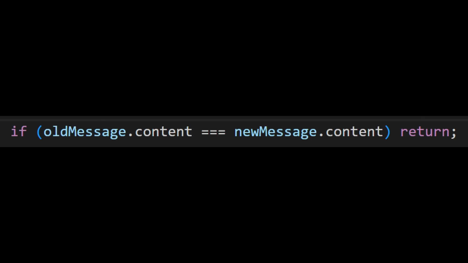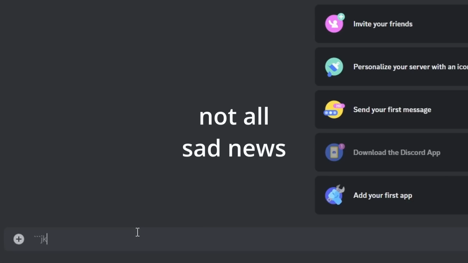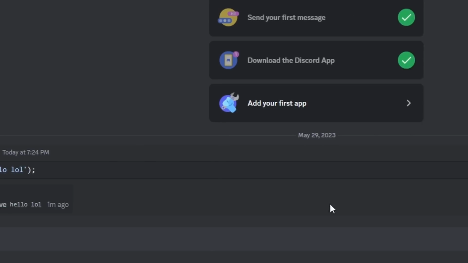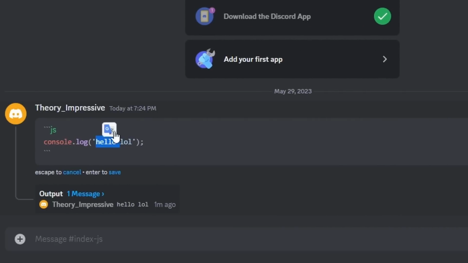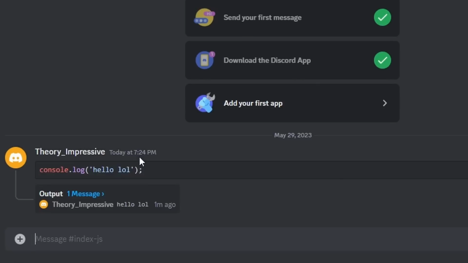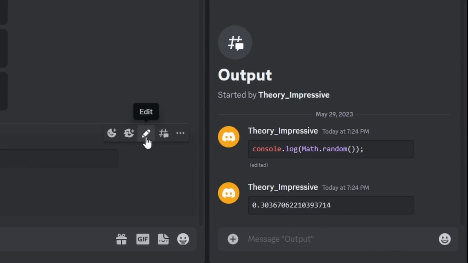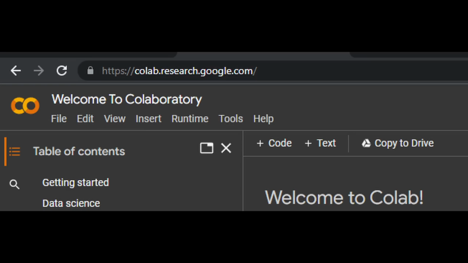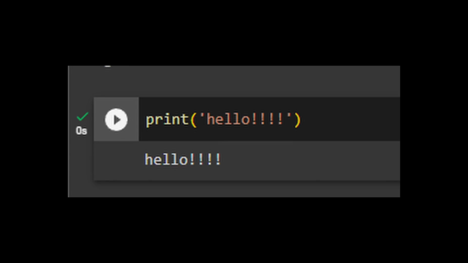I fixed it by adding this line. Basically, if the content of the message doesn't change, it just ignores it. But hey, not all sad news. Look what works now. It also supports multiple languages. I just realized this feels like that Google Colab site where you have individual pieces of code with Python.